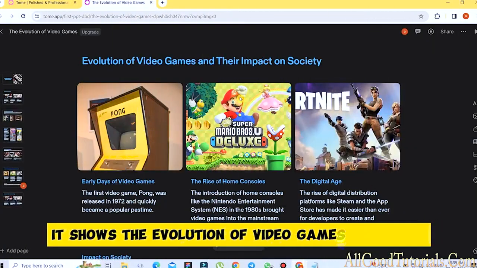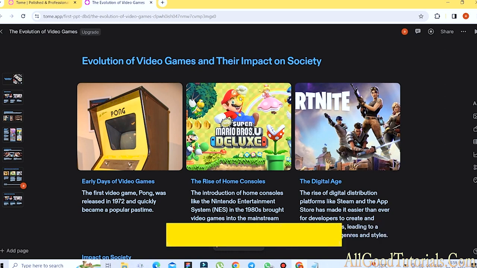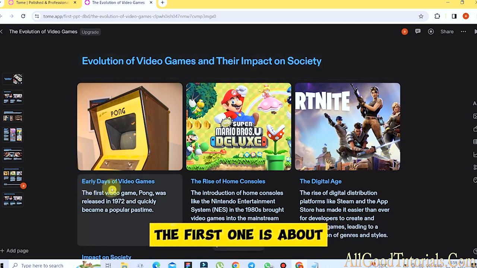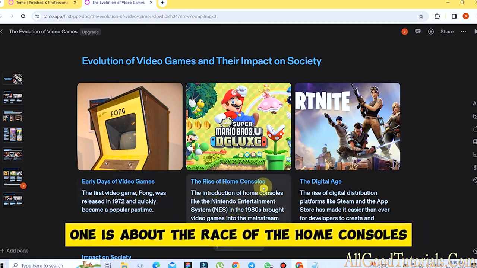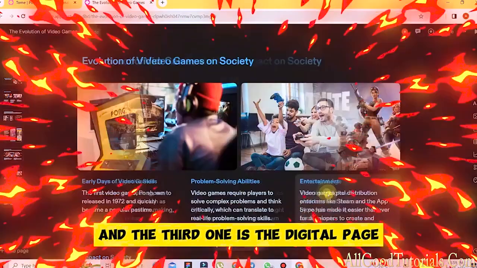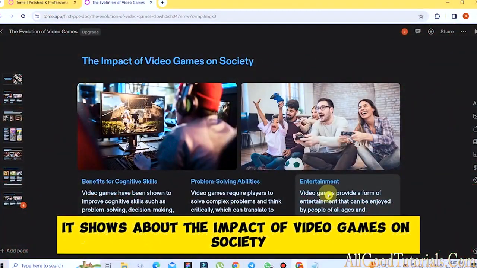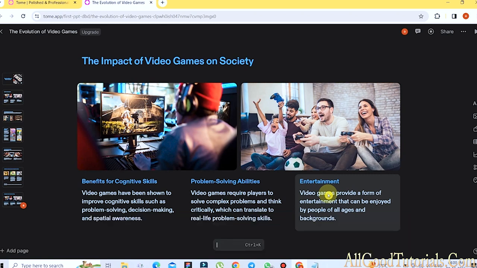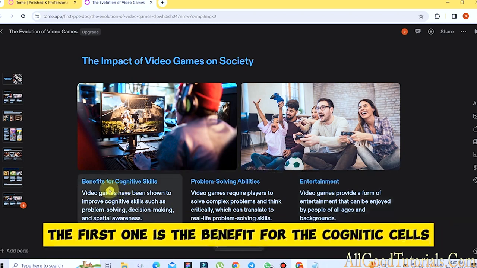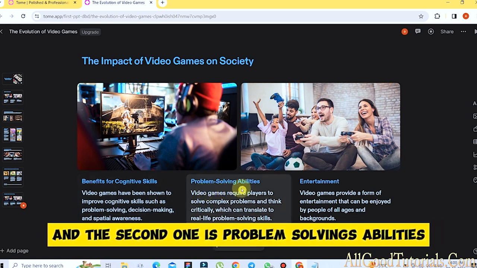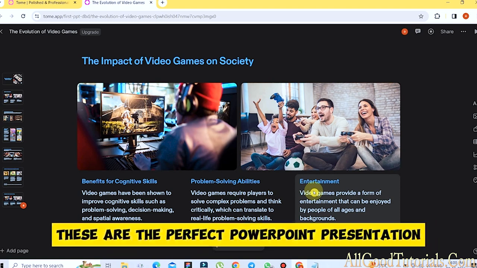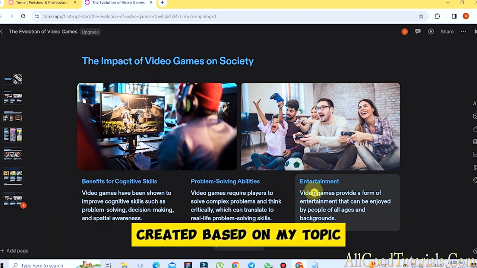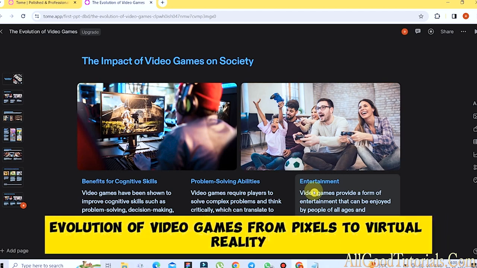In the sixth page, it shows the evolution of video games and their impact on society. The first one is about the early days of video games, the second one is about the rise of home consoles, and the third one is the digital age. In the last page, it shows the impact of video games on society. The first one is the benefit for cognitive skills, the second one is problem solving abilities, and the third one is entertainment. These are the perfect PowerPoint presentation created based on my topic, the evolution of video games from pixels to virtual reality.